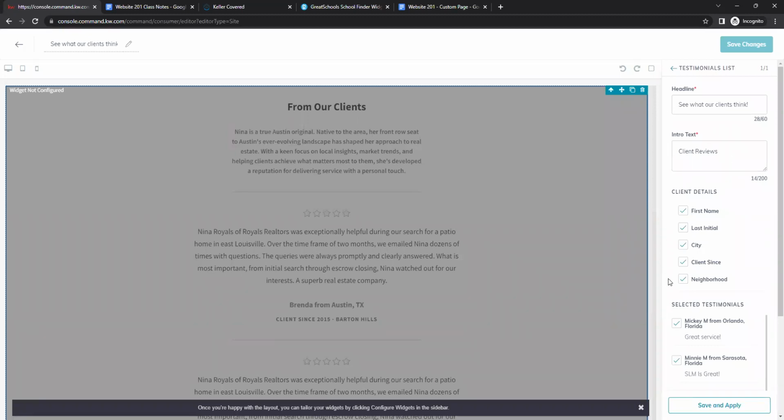So this is going to be the information that shows up on your reviews. So if you don't want it to show their location, you can uncheck the city box. If you don't want it to show when they became a client, you can uncheck that. So you can customize this how you want it to. If you just want it to show first name and not their last initial, you can customize that a little bit.